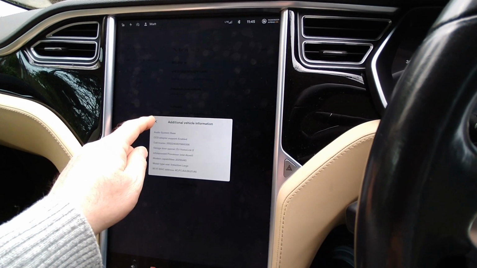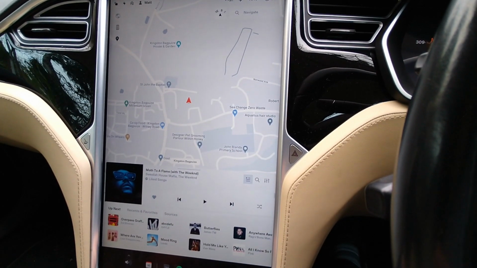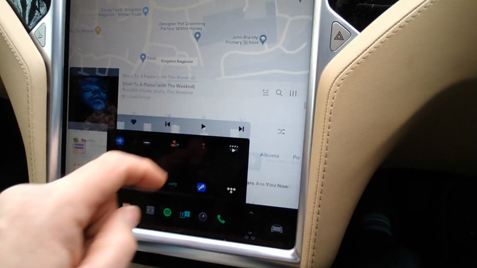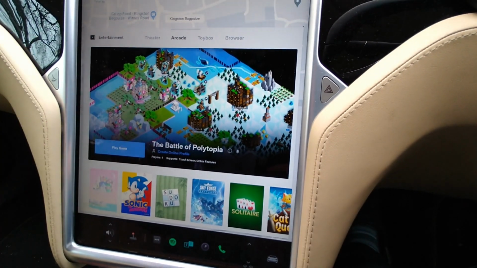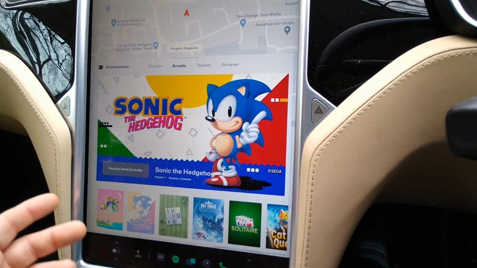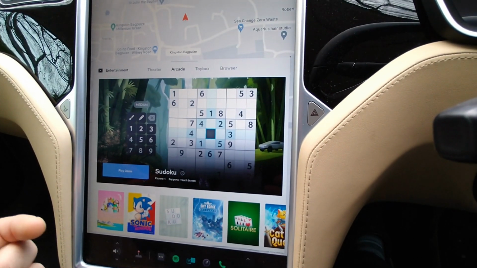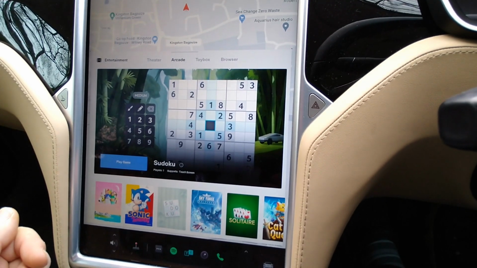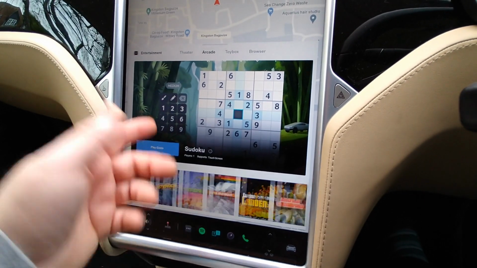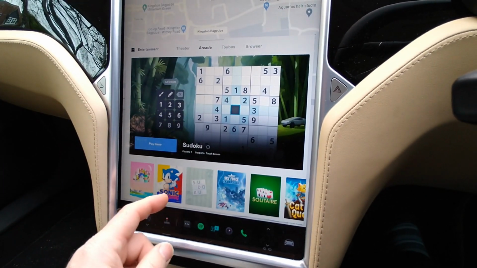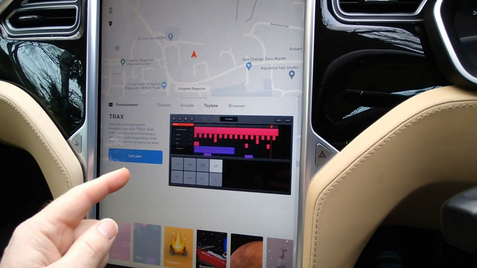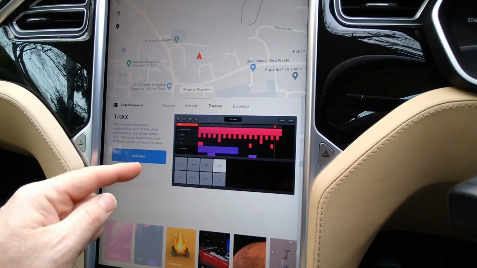One of those updates you get with the MCU2, if we go to arcade, is this new game, and you also get Sonic the Hedgehog as well. Not that I really play games. We also get Sudoku, which we did have a little play with today while drinking some coffee. So a few new games. The interface of this has changed as well, which I do like. It's a lot neater, so everything's a lot smaller. We've also got tracks. Not that I'll ever be using that, but it looks like some sort of app to make music.